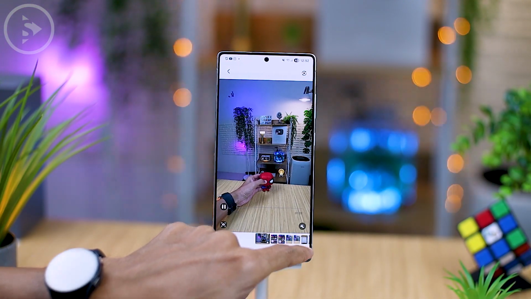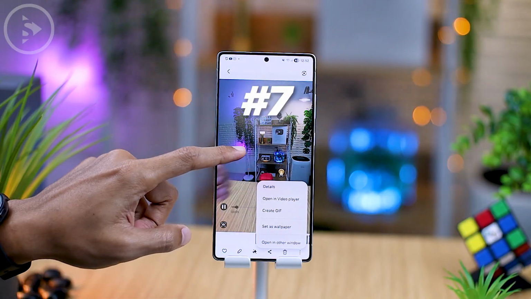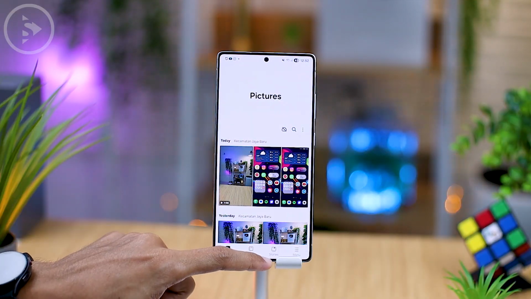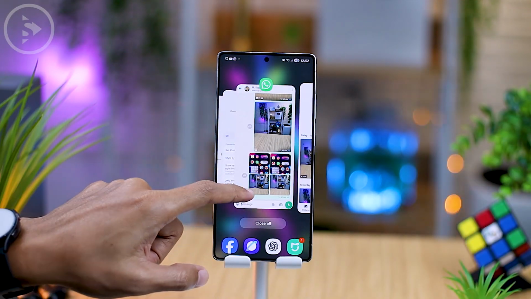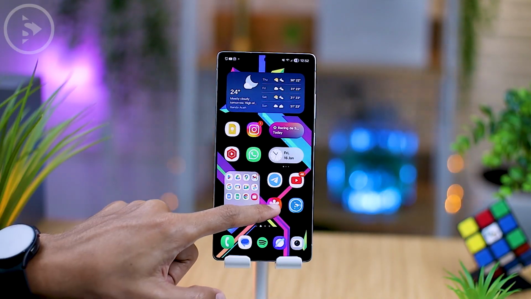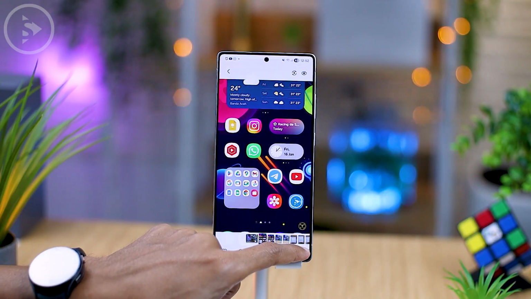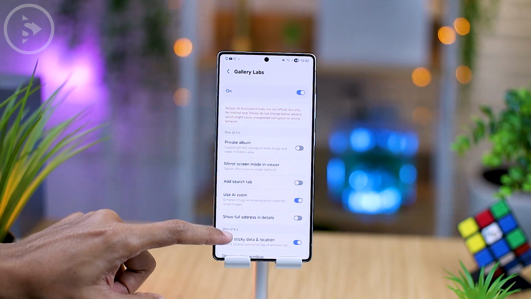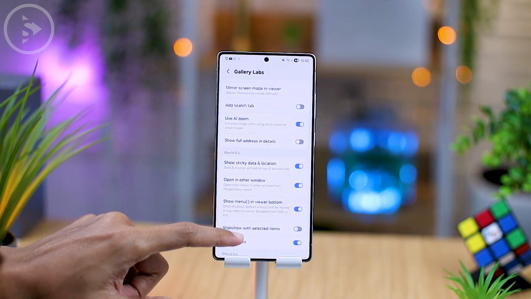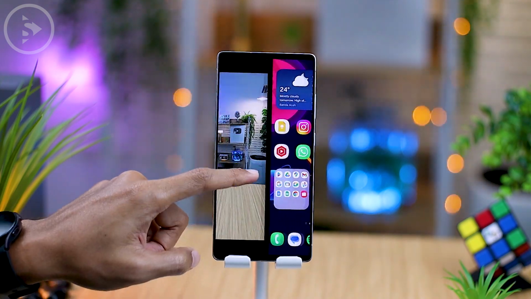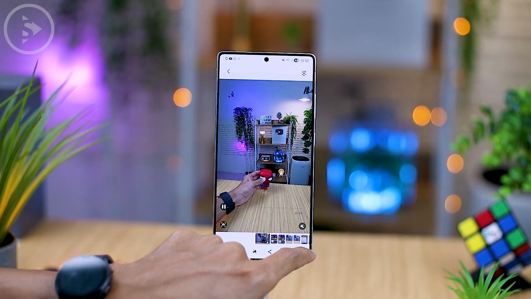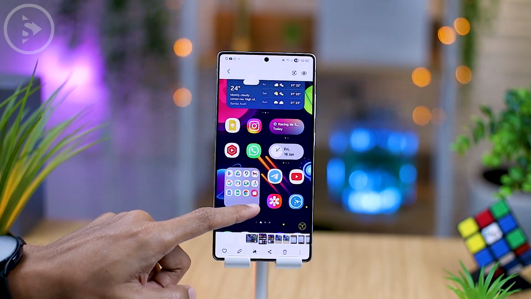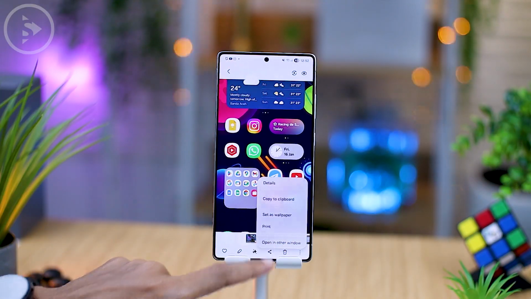Next, this feature may look simple, but it's very helpful if you often edit or manage photos and videos directly in the gallery. By enabling this feature, you can move the three-dot menu in the gallery, which normally appears in the top right corner, to the bottom right area. To enable it, you'll need to go into Gallery Labs. Then enable the Show menu in Viewer bottom option. Once it's enabled, all the important gallery menus will appear at the bottom of the screen, making navigation faster, more comfortable, and more practical for everyday use.